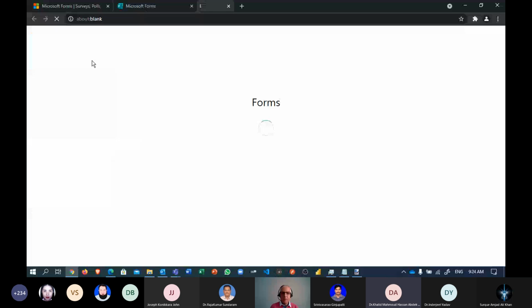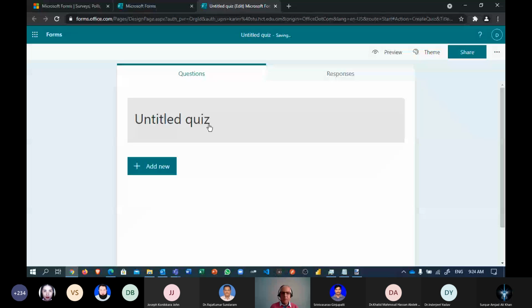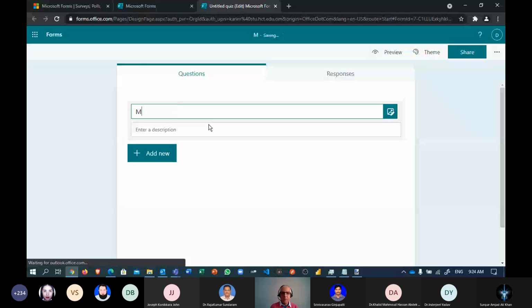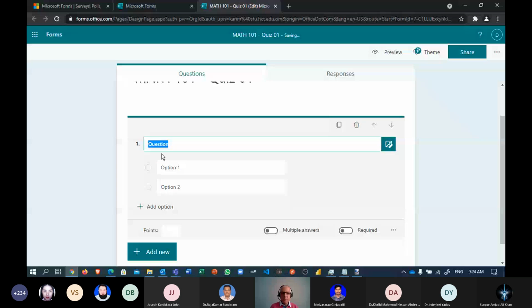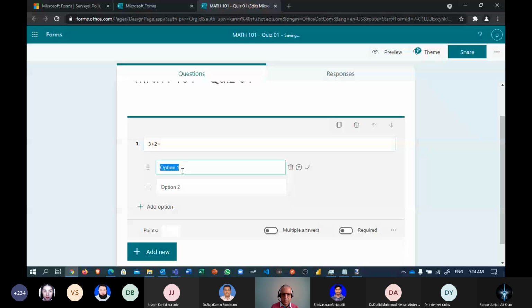Okay, so I will mention here Math 101 Quiz 01. Then I can do this rapidly. So 3 plus 2 equals, oh, sorry, 5. The right answer is this one. It's required, and the number of marks is 2. Add question, it's a choice.